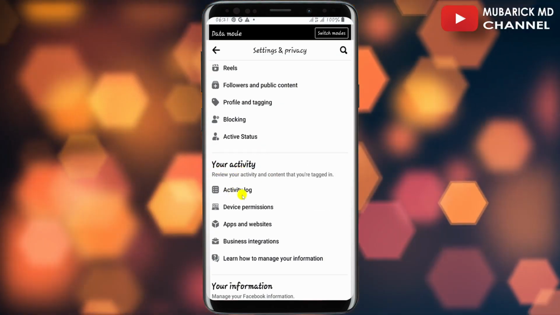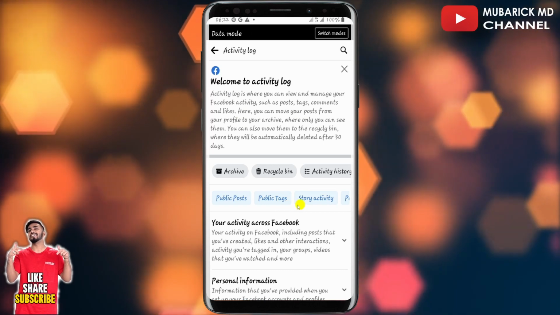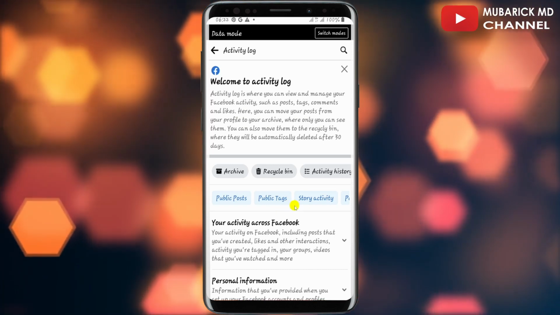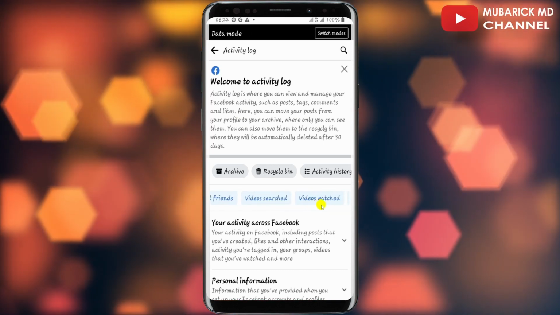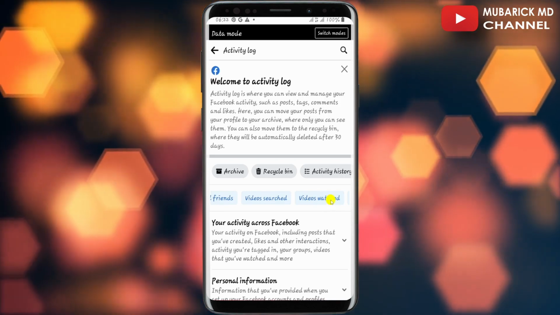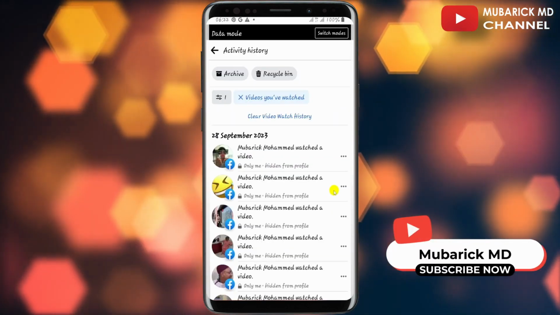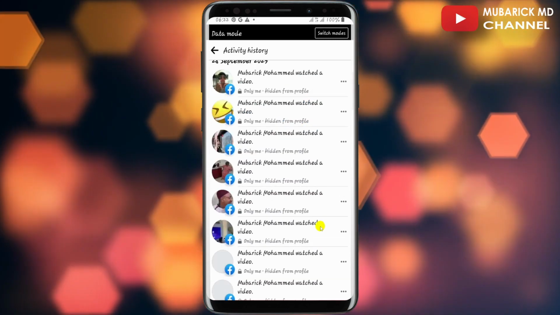So this will land you onto an interface like this where you have tons of menus to navigate. Make sure to swipe left until you see videos watched. Then continue to tap the one with this best match, and there you are. You have successfully found videos you watched on Facebook.